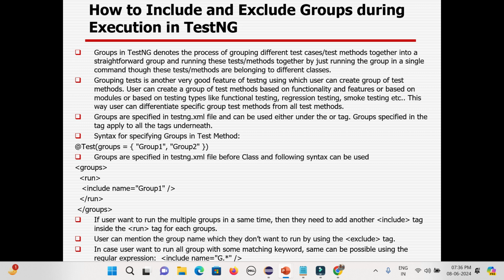So the first thing is that you need to create the test cases and then give the group. After that you need to go to the testng.xml file and give the following pattern: before the class, groups, run, include name, run and groups. Then we will see how we can run it.